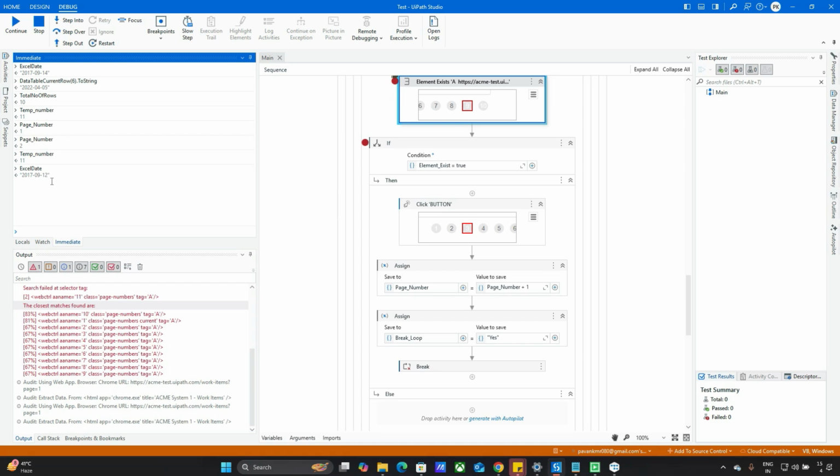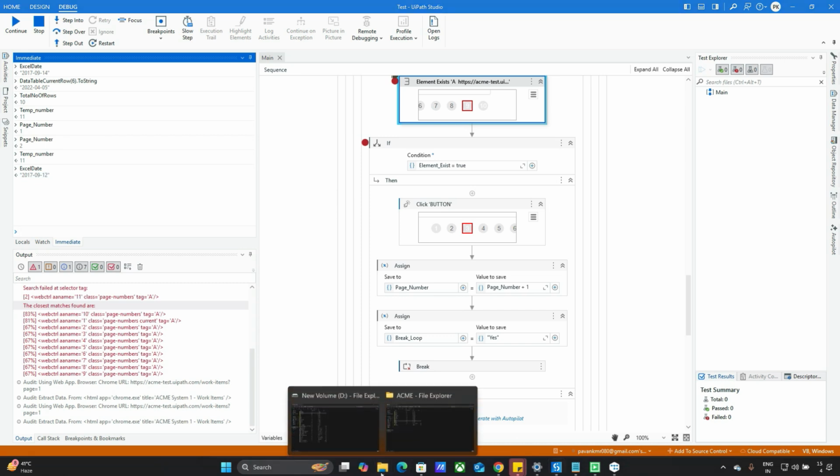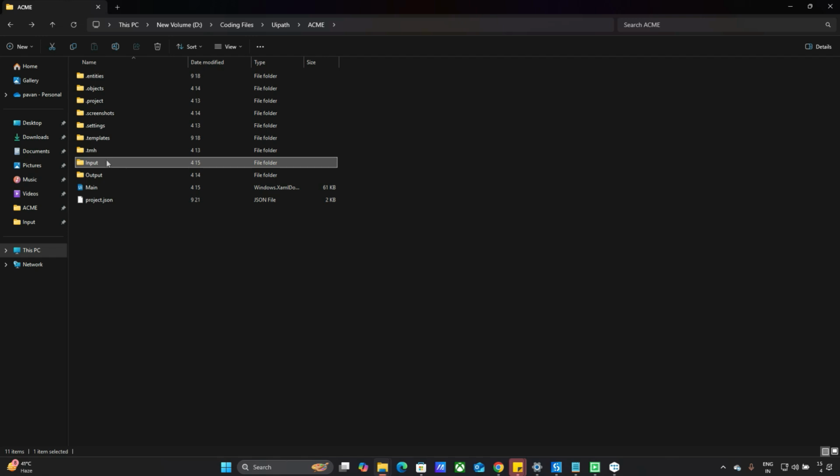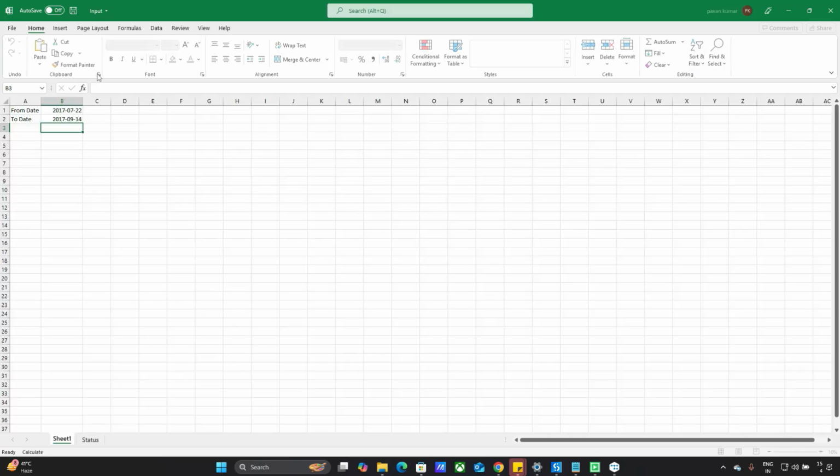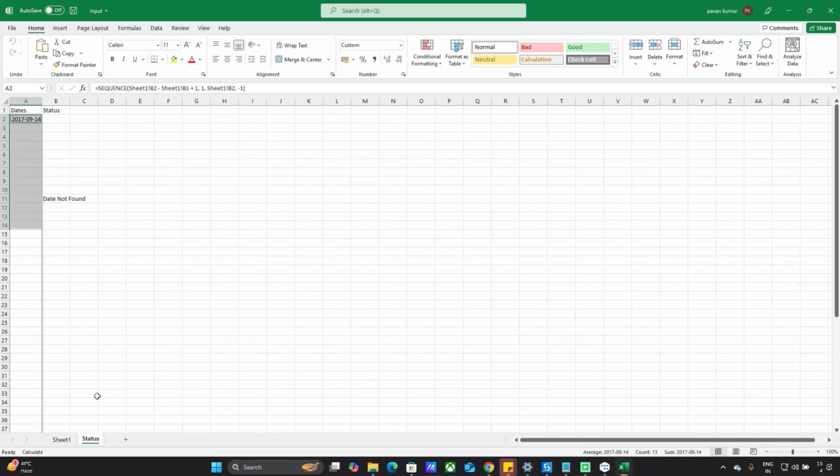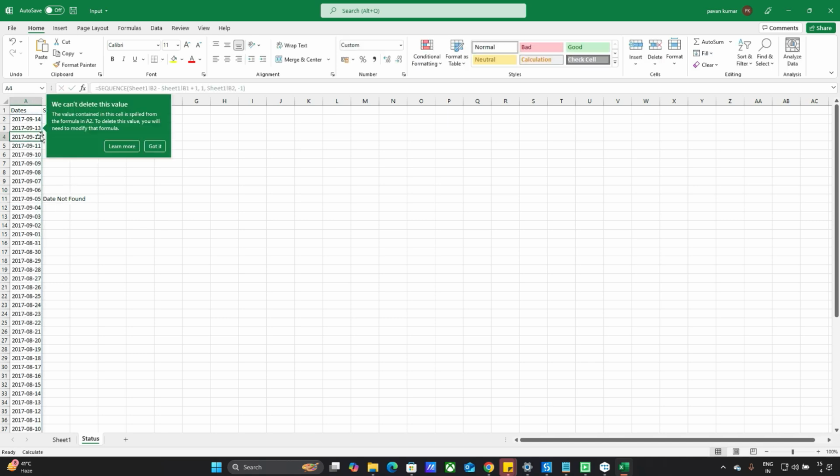So till here my date is 2017 9/12. I'm opening the Excel file because I want to check whether it's updating the data or not. Okay, date not found, date not found. It's updating.